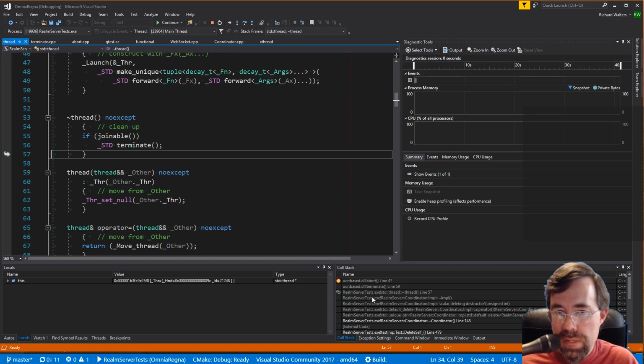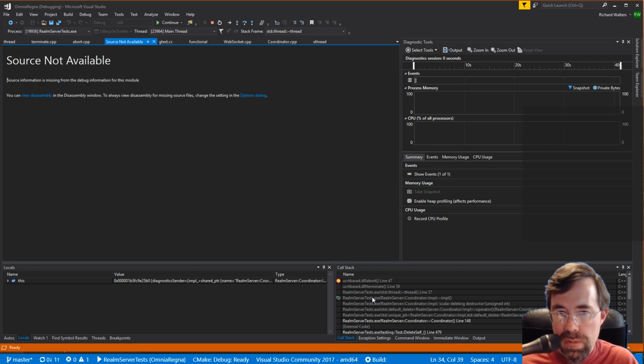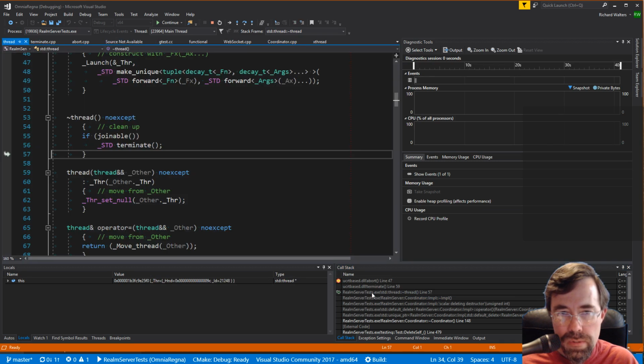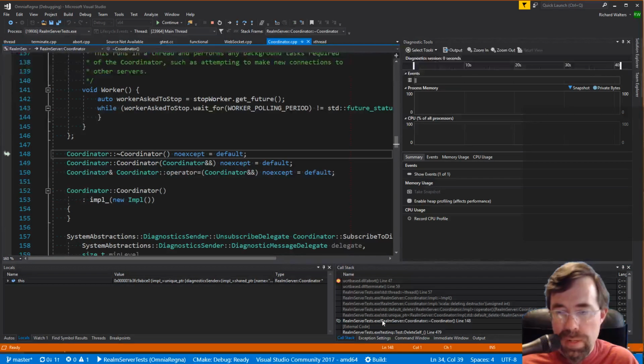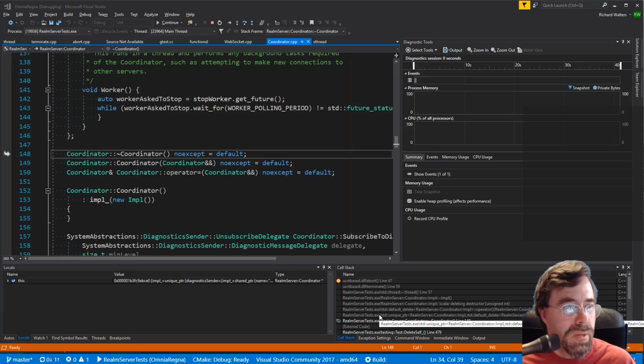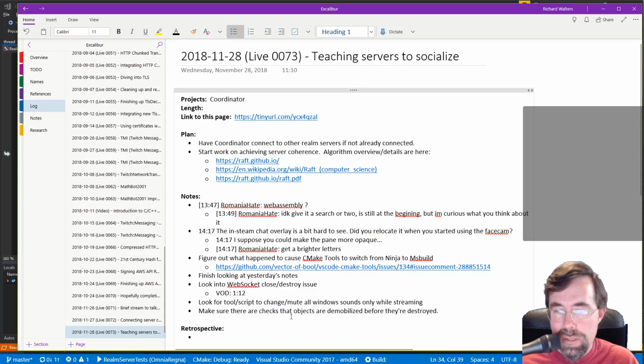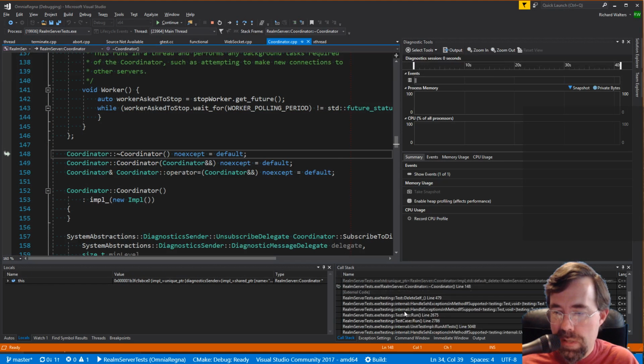A thread was being destroyed. No, a thread. Oh, a thread is being destroyed while it's joinable. Oh, I think I know what's going on. This is the thing I just made a note about, to make sure there are checks that objects are demobilized before they're destroyed. This one's not being demobilized.